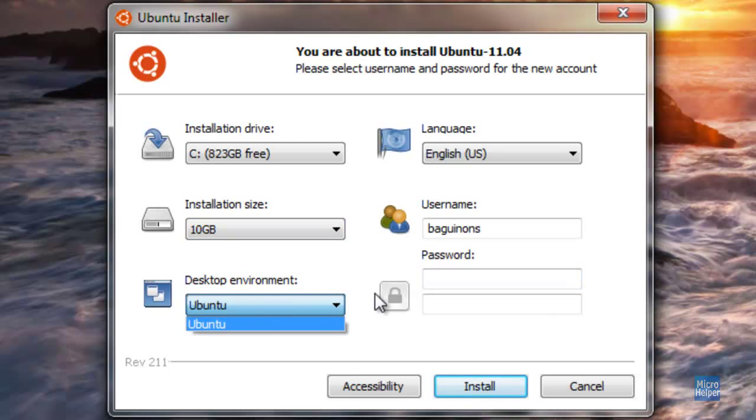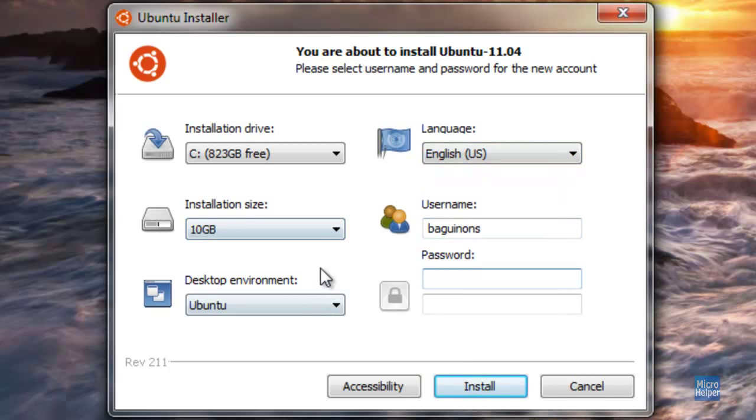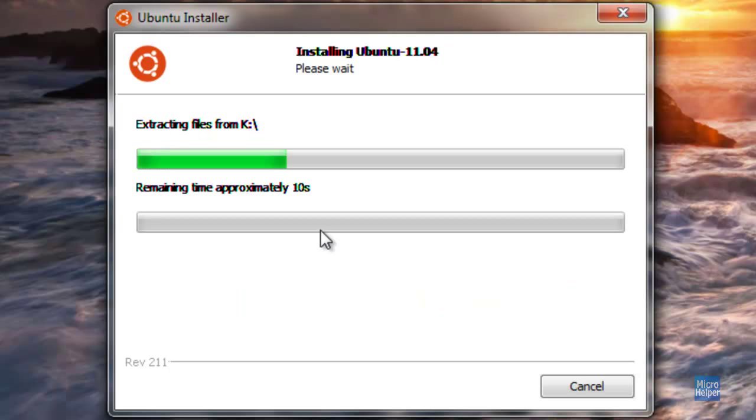Leave this alone, and leave this alone unless you know any other language. So I'll be back once I'm done typing my password. So after you got everything done and set, just click on install. The installation should be probably about 5 minutes. And I'll be back when it's done.